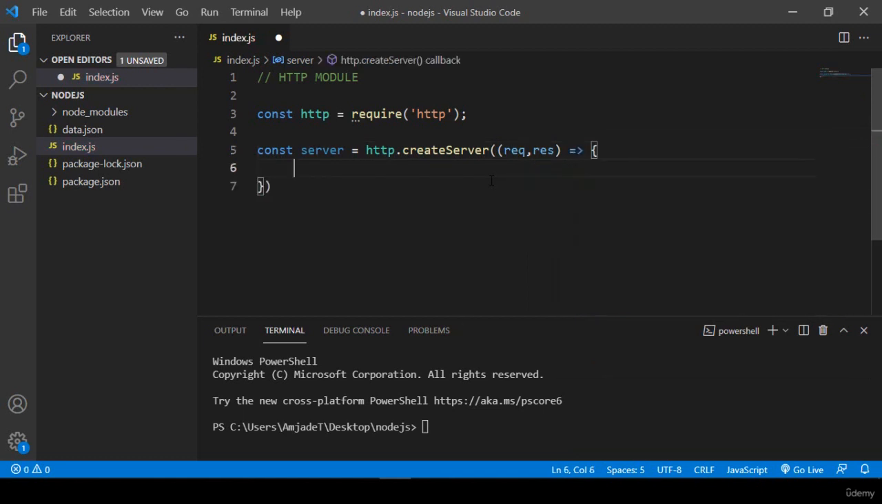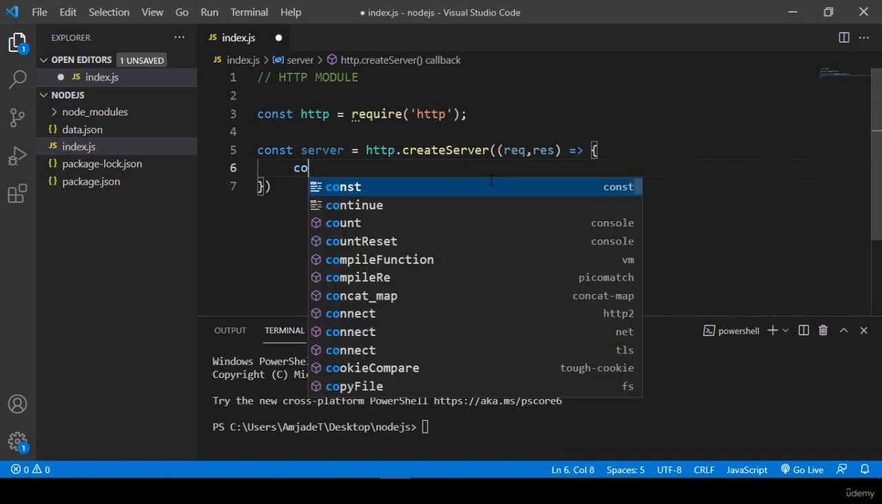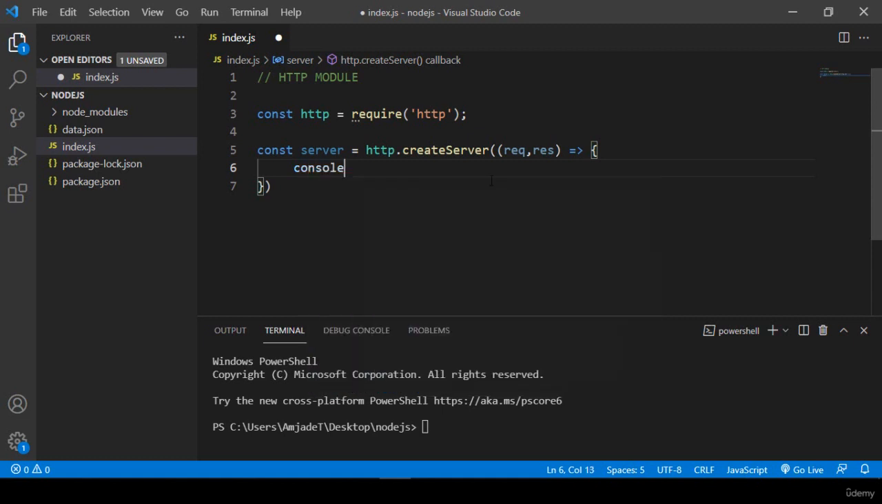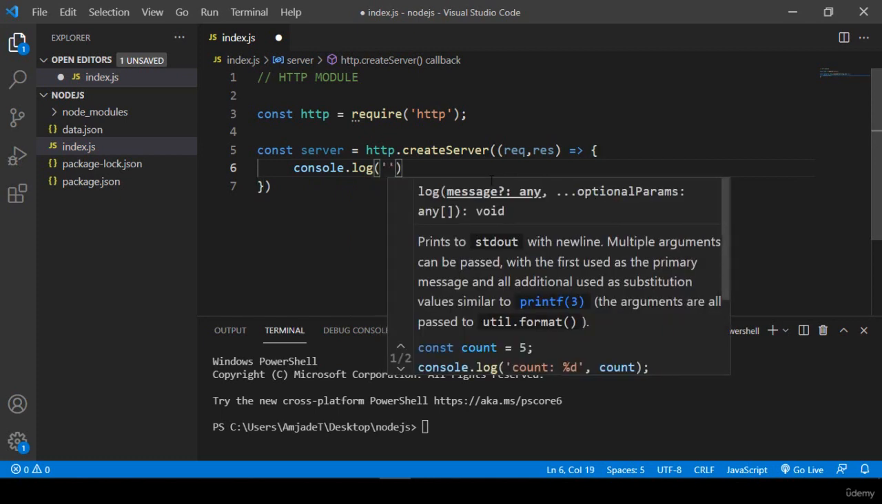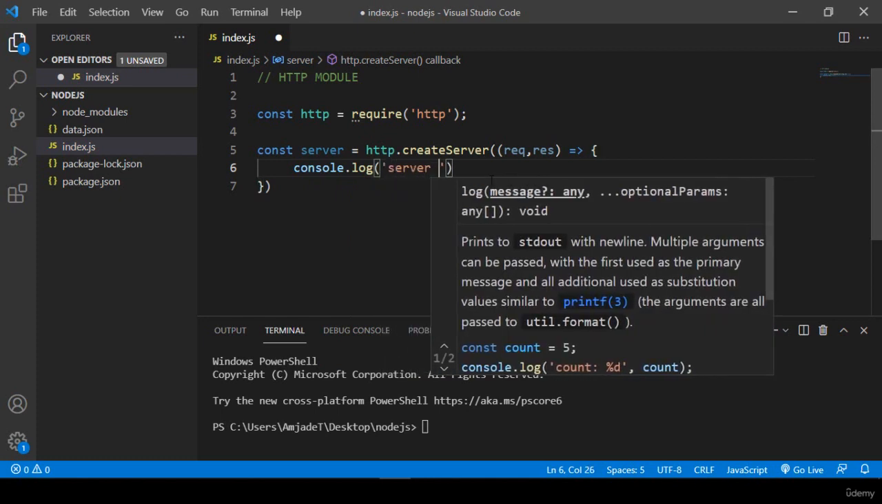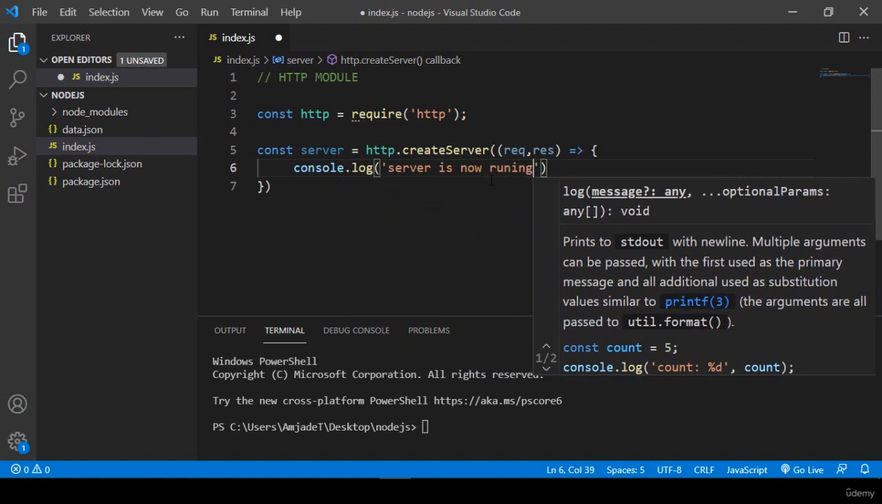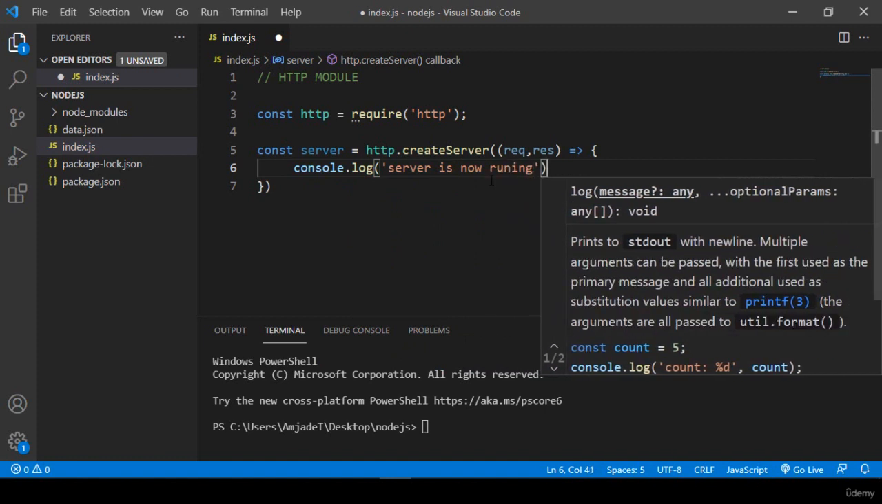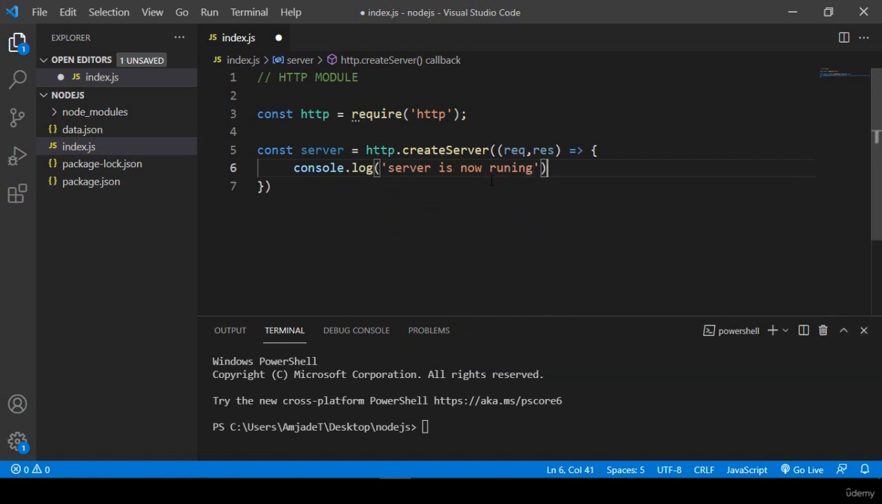Great. Now, when this server is run, I want to display a message in the console log. Into this console.log I want to put a message, and it will display as "server is now running". So it will display this type of message in our console log area.